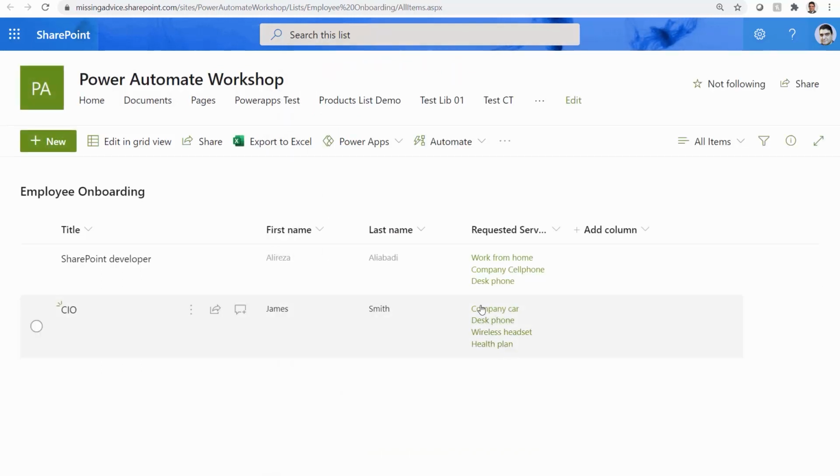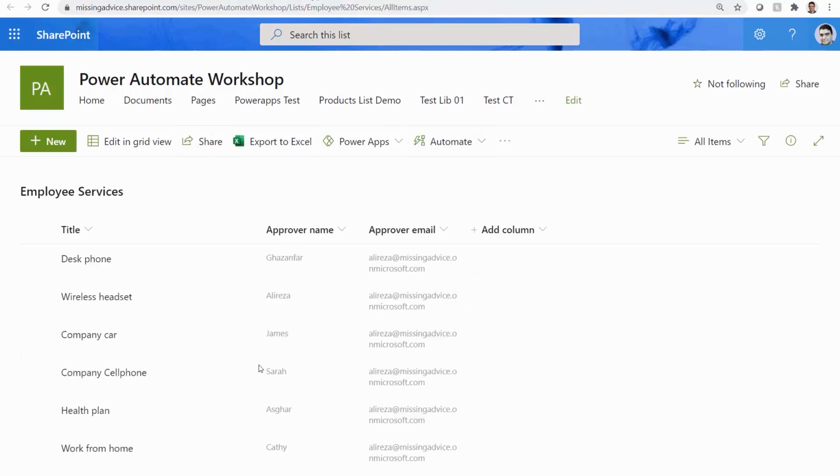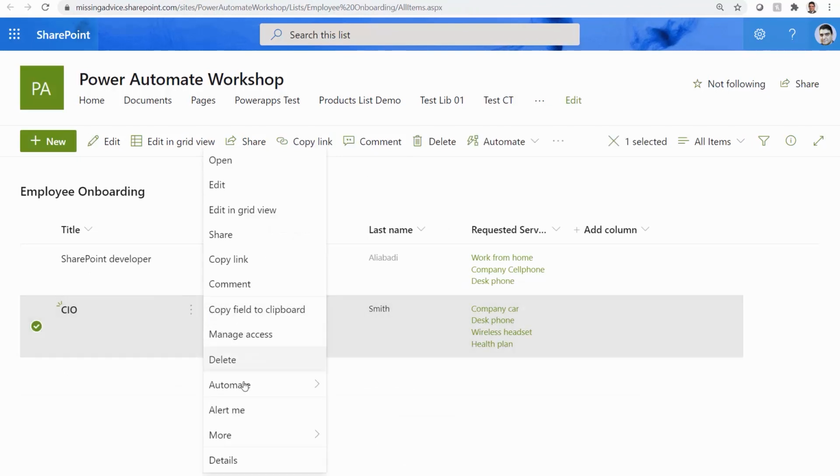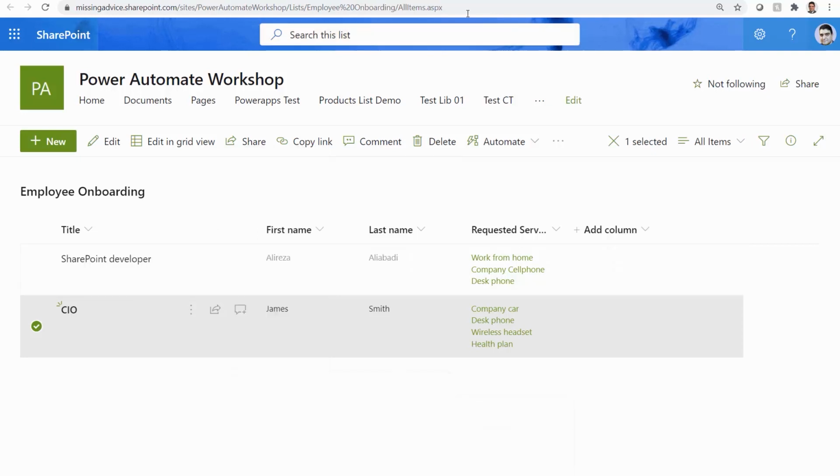As simple as that. And every single one of them is actually referring to a list item inside the other list. We want to be able to process these requests directly from inside SharePoint. So when I click on Automate here, I should be able to pick up a workflow called, for example, Process Onboarding.